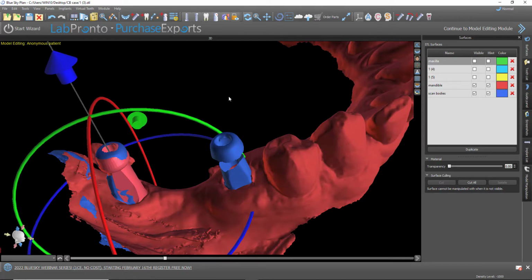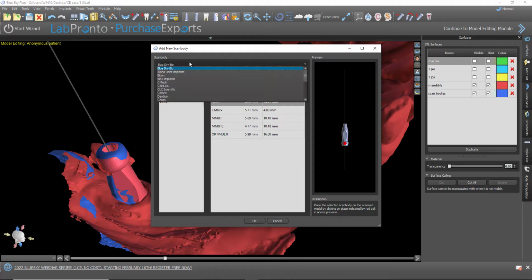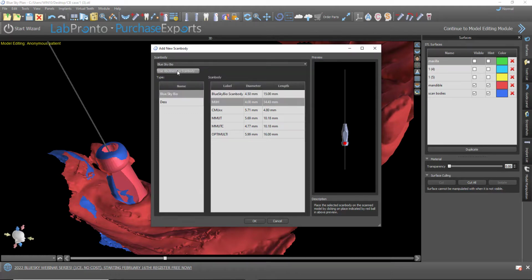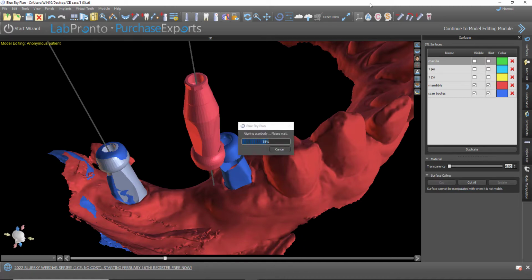Okay, I'm going to do that again for the second scan body. Selecting it from the list. By the way, we have different companies here with scan bodies in the software. You also have the option of using an abutment as a scan body. So if the patient has a scan body in their mouth, you could click use abutment as a scan body, get to the scan body library, and just use that. Okay, I'm going to click OK. Left clicking again, aligning scan body.